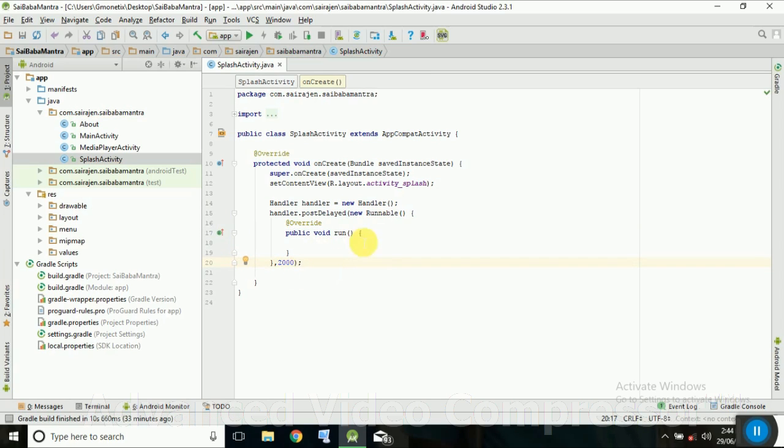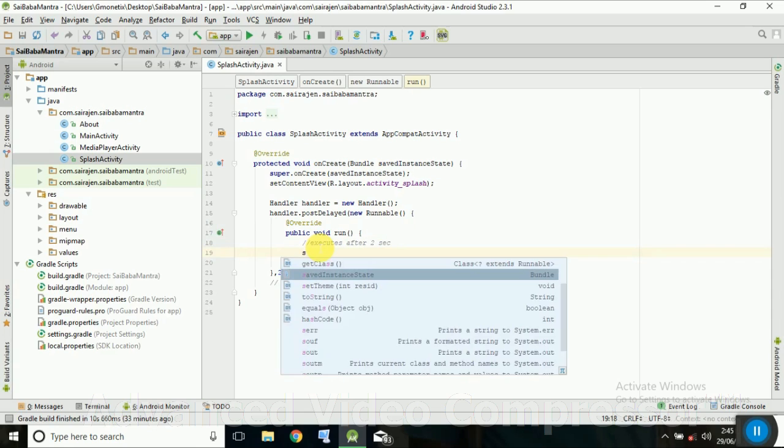So basically, this handler will pause the screen for 2 seconds, and then you will run the code inside this run method. So you can add a comment, wait for 2 seconds, execute after 2 seconds. So you can start a new activity.